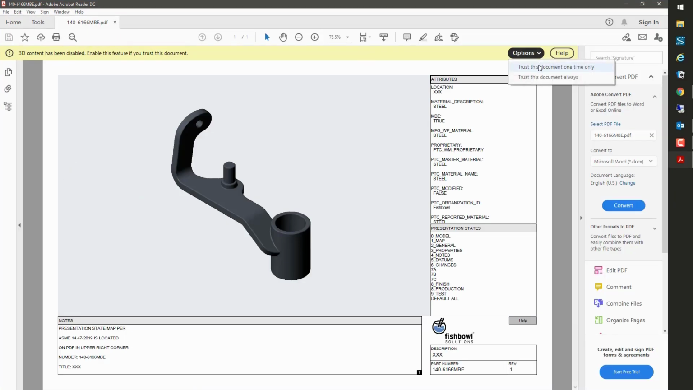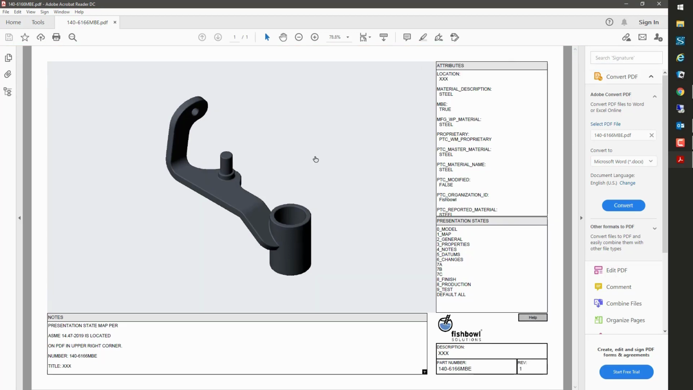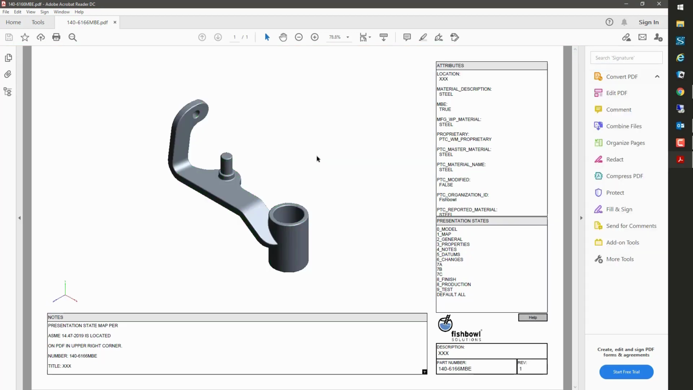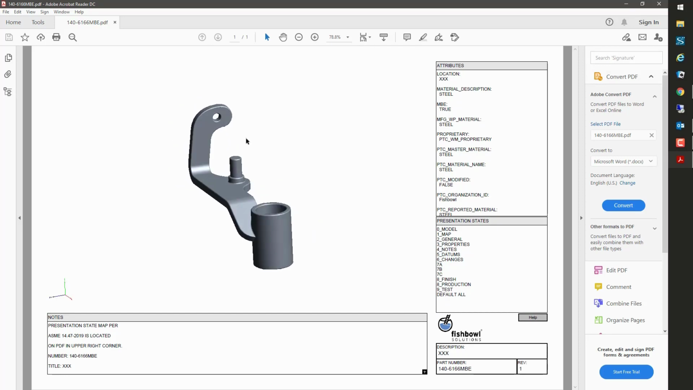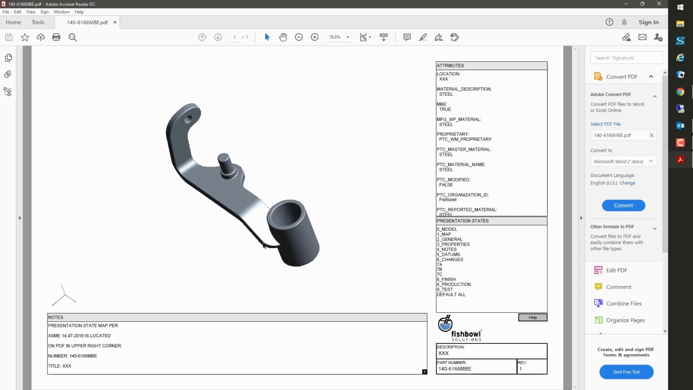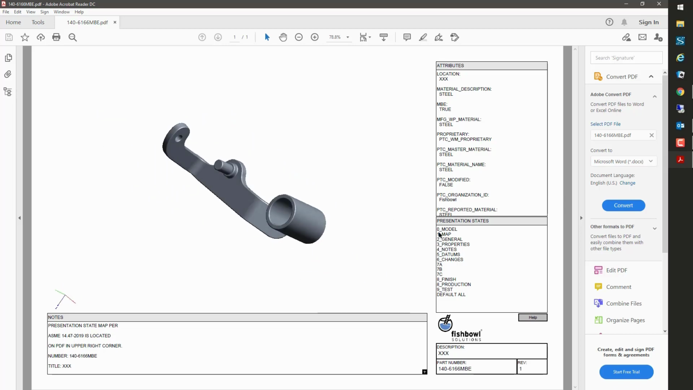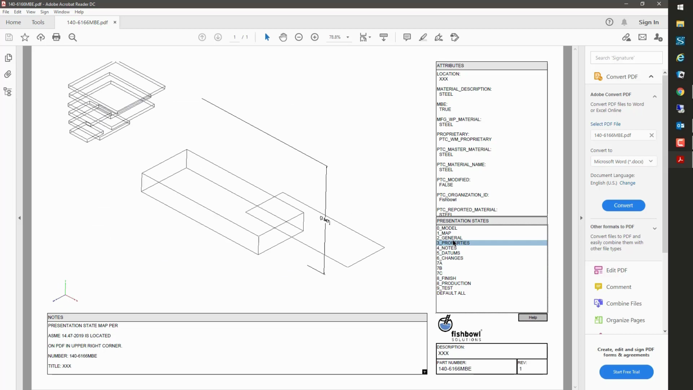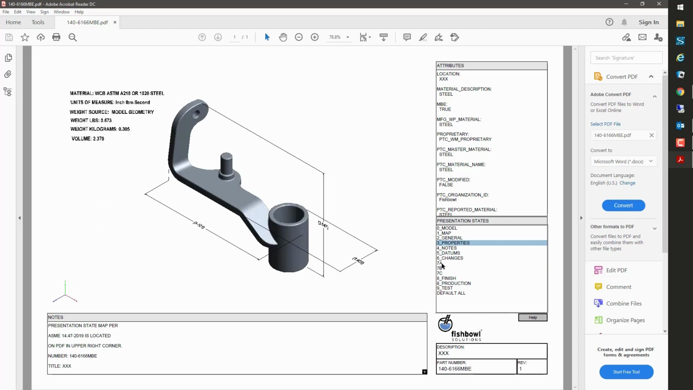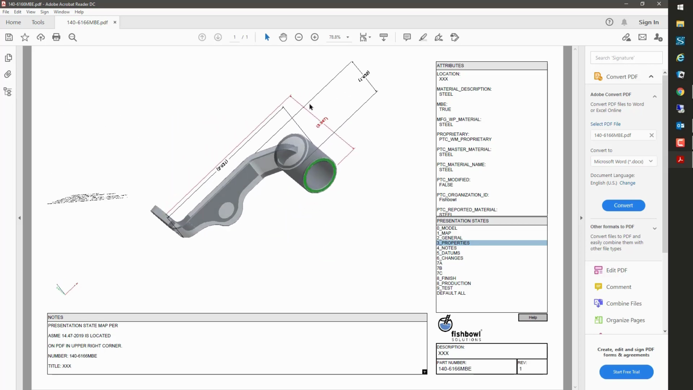After dismissing the default security prompts, we can begin to interact with our 3D PDF. By holding down the left mouse button, we can rotate the model in 3D space to see it from any angle. We can also zoom or pan for a better look. In a table on the right side, we will see the presentation states that were defined in our original Creo model. The model will be shown in the orientation along with any displayed annotations for the selected presentation state.